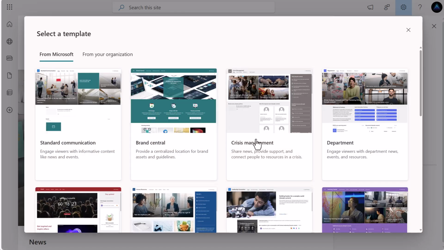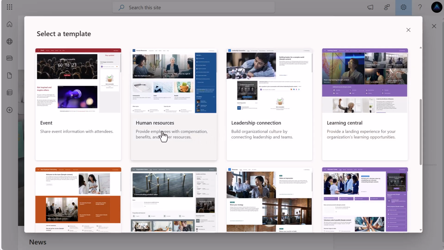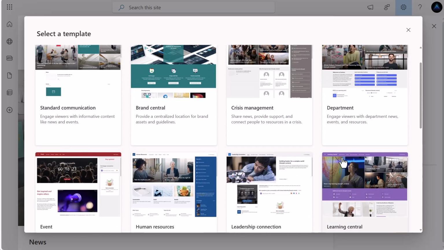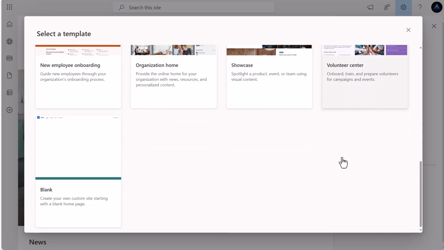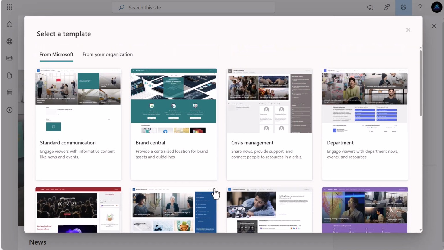And then you've got your brand, your crisis management, your department, your learning central, leadership connection, human resources, new employee onboarding. And again, your organization may restrict some of these down, but for the most part, these are all the different options you've got there. And then you've got blank. That's it. So you're not going to see program management. You're not going to see the IT help desk. Let's go see what those look like.